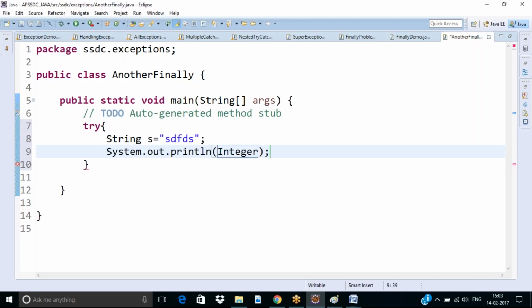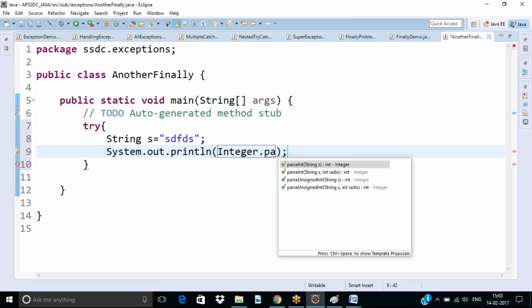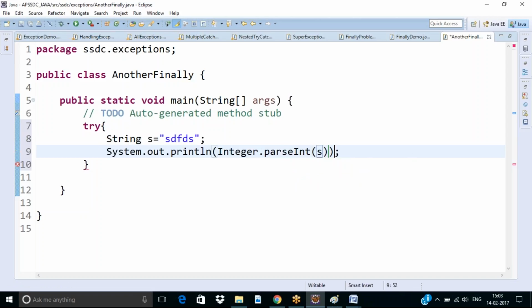Out integer dot parsing. I'm trying to parse this string, trying to parse this string into an integer. Now obviously that is not parsable, so we cannot convert that.